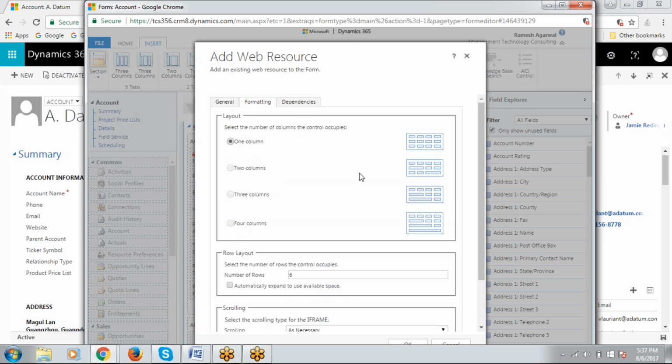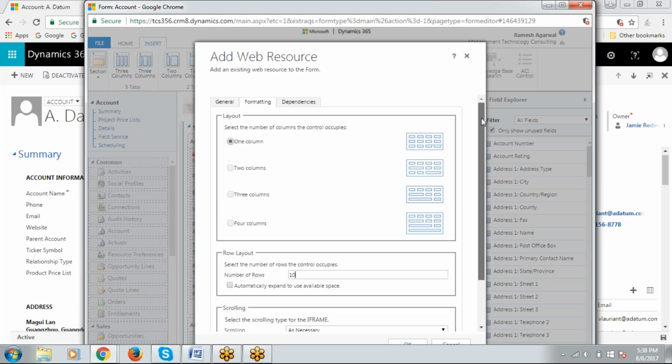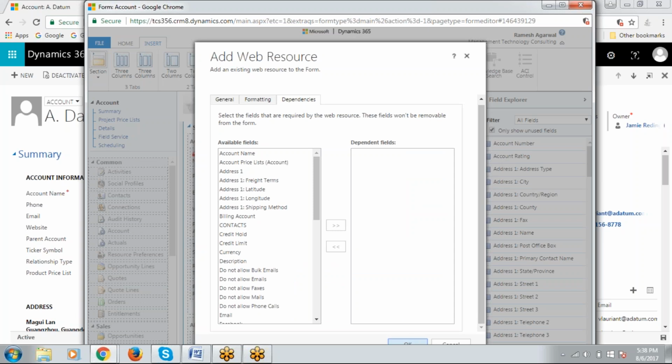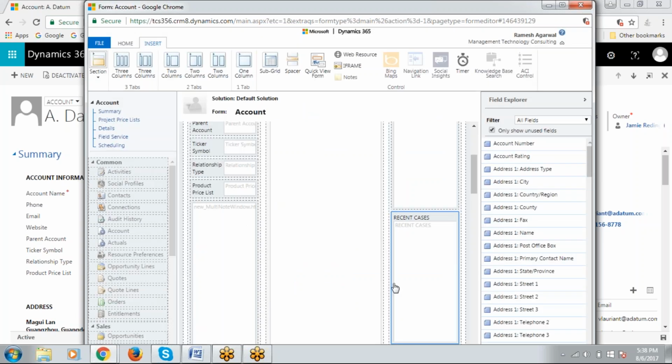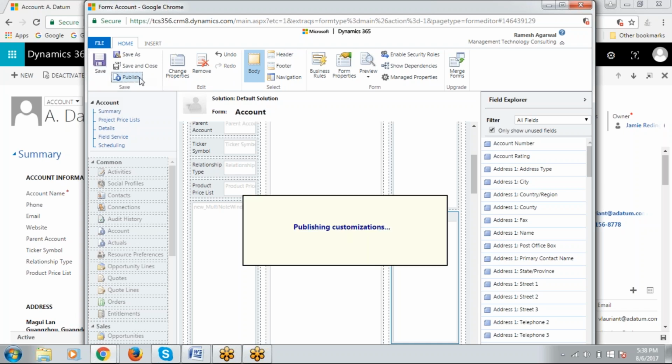In case you want to do any formatting, like selecting the layouts and increasing the number of rows, let me go to 10. And if you want to set the dependencies, go to Dependencies and do the necessary settings. And then click on OK. Now, after you add this web resource, you need to save it and publish it. I clicked on Save, and then I'm going to publish.